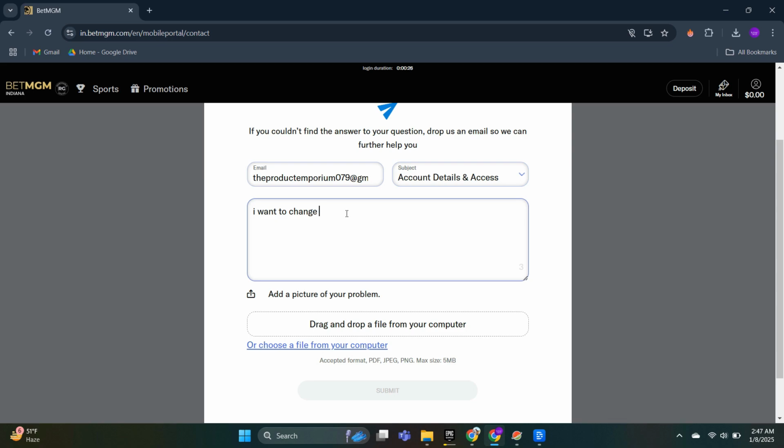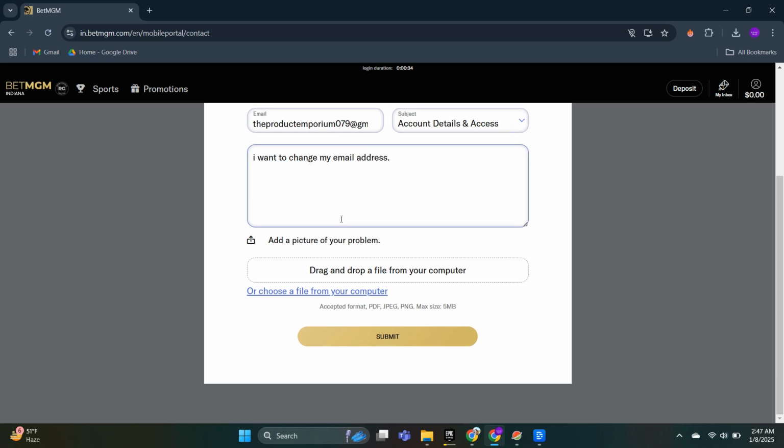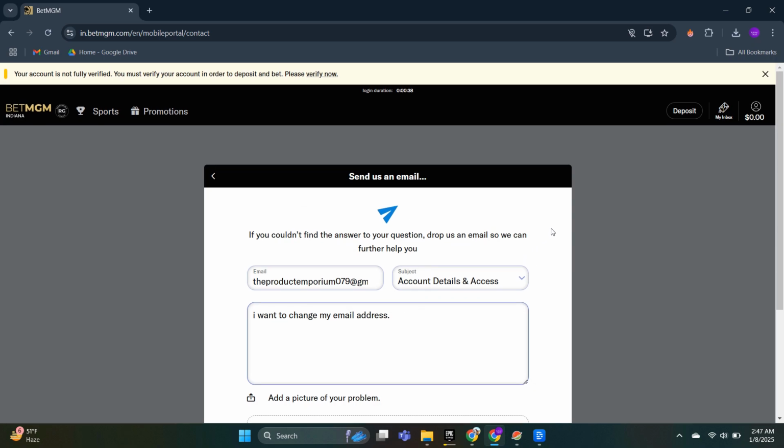Now describe your problem. You can type in something like this, and you can also include your personal details like your identification to prove it's you who want to change the email address. Once you do so, click on this Submit button and your application will be submitted.